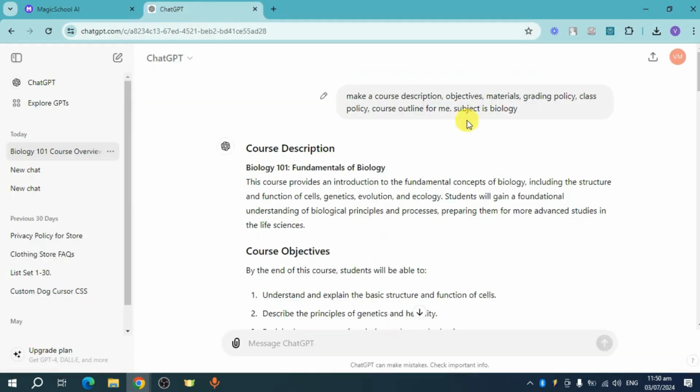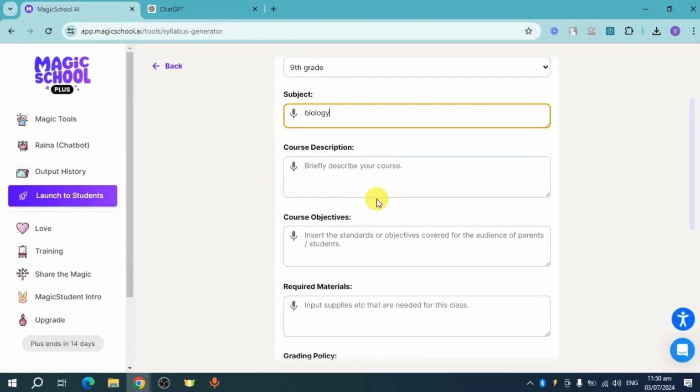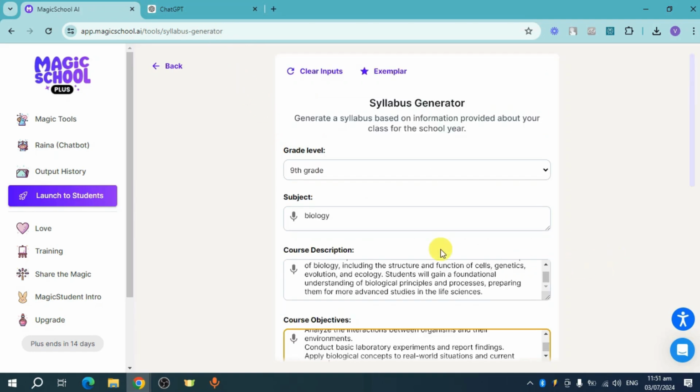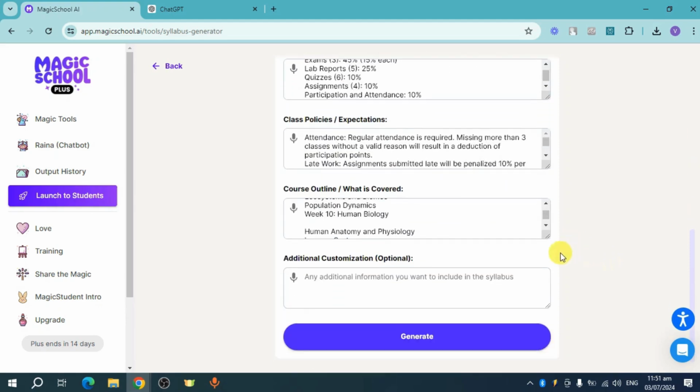So I asked ChatGPT for their help. What you can do is you can head over and then just put everything right here on your Magic School AI. So let me head over and then add them all on this Magic School AI right here. So I have added unnecessary things. From in there, click on this generate right here.